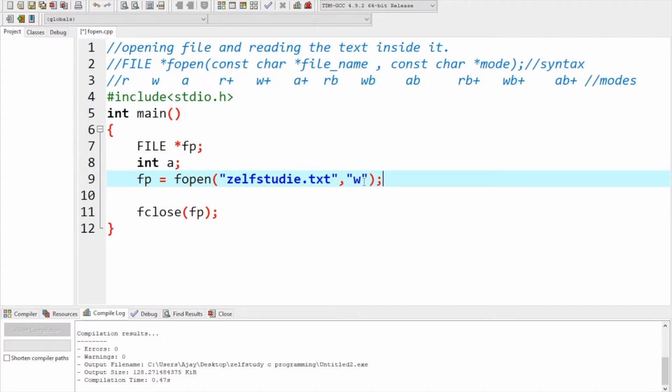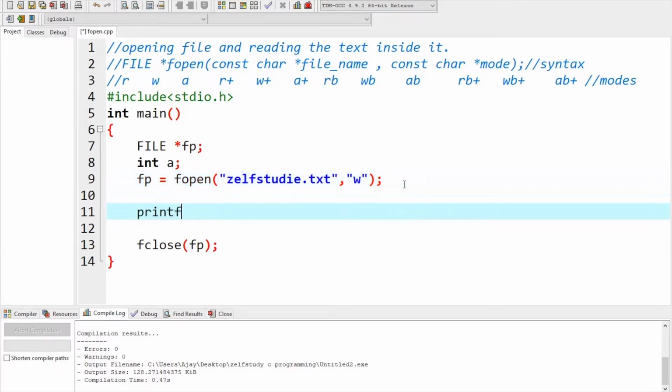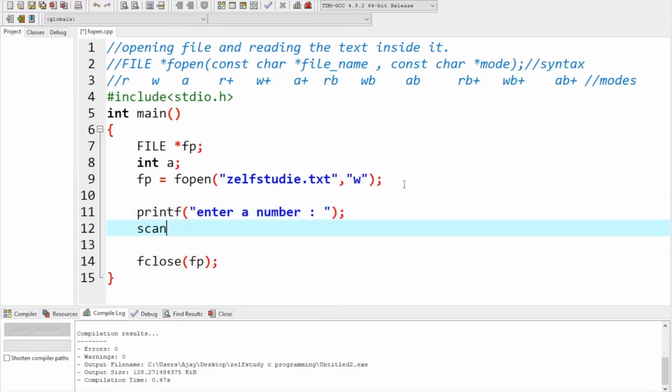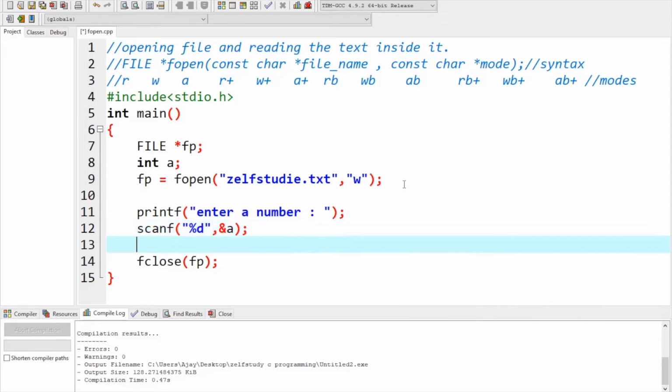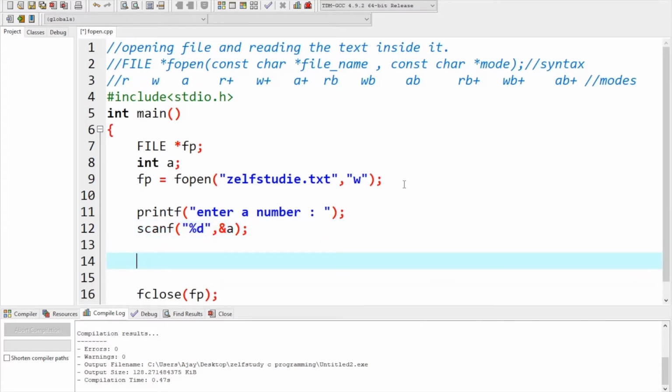After opening it, I will print the output as "enter a number", and I'm going to scan this with %d comma ampersand a. I want to store it inside a, and I want to save it. I want to save the entered a inside the file. So how do we save the entered value?